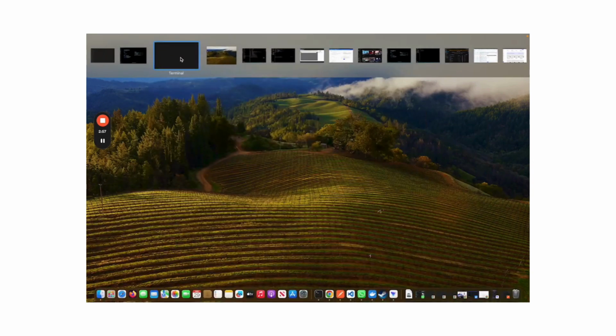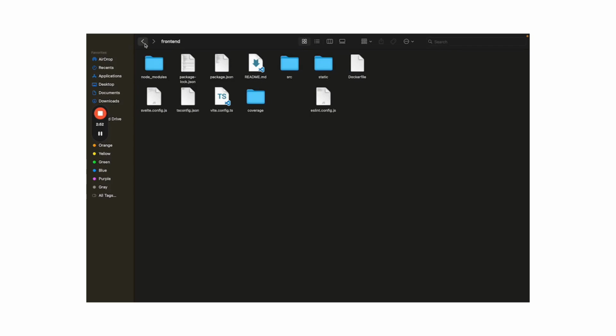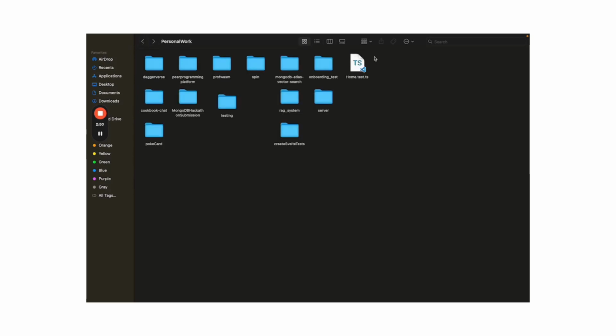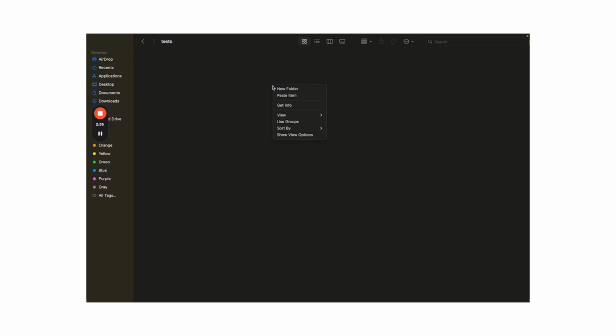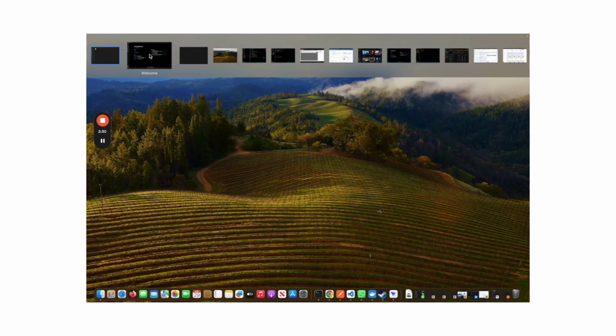a home.test.ts file in my folder. So it should be here. Here it is. I'm going to copy this and add it to, I think the project should be rag system front end. I'm adding this to the test folder. Currently there is no bind mounting from what I understand in Dagger, so I have to actually export the file to get it out of the container.